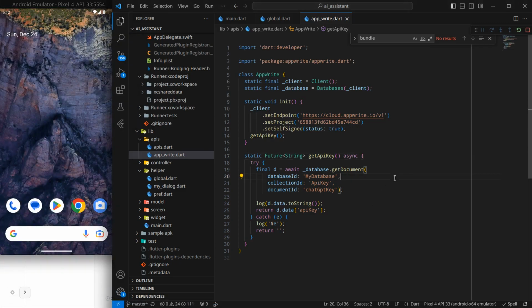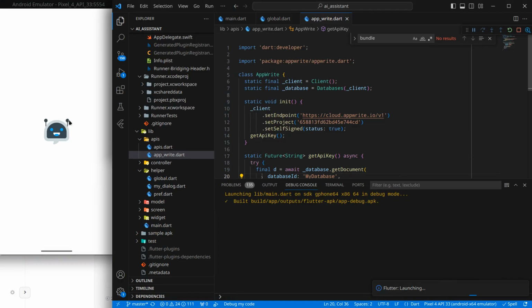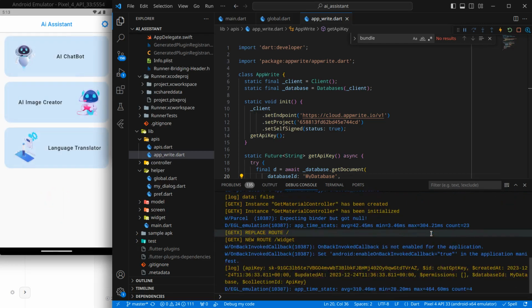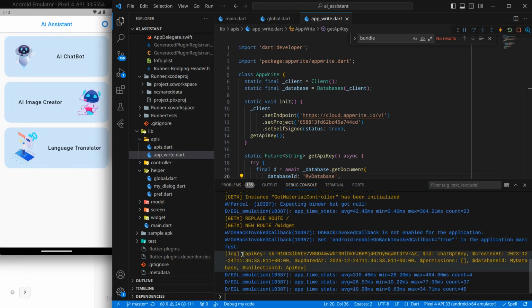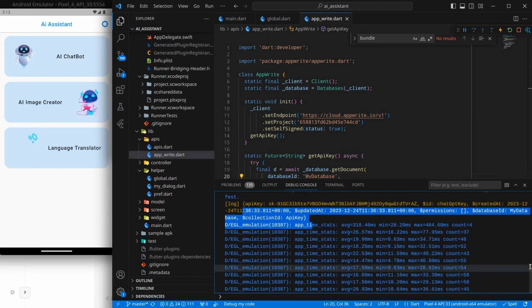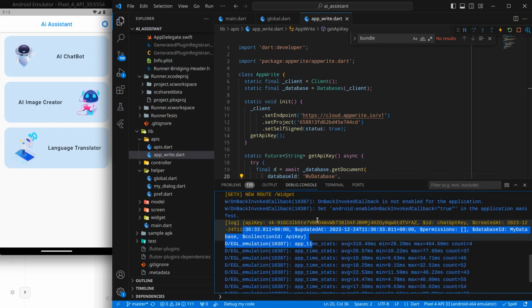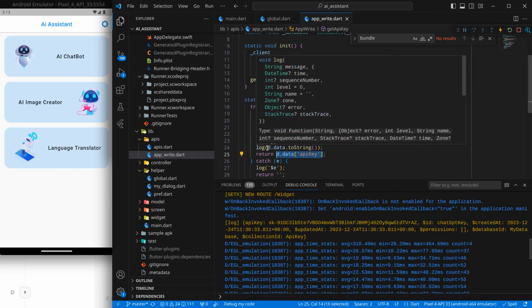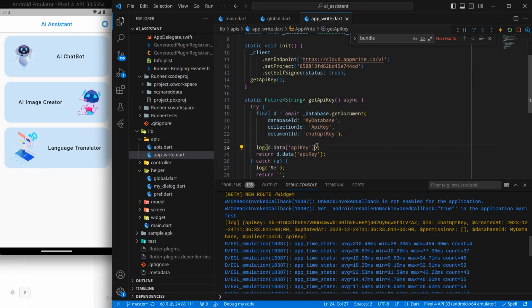So let me run my app first. Now you will see the application is up and running, and I'm just waiting for the initialization of AppWrite. You will see data, and you can see the API key we are able to fetch. It happens in milliseconds, so we are able to fetch that key, and we are even able to return that key. If we wish, we can print that key specifically rather than the whole data. So I can just copy it out and paste that key.